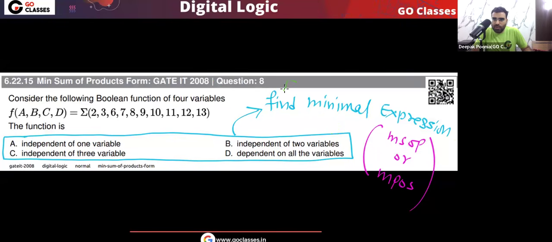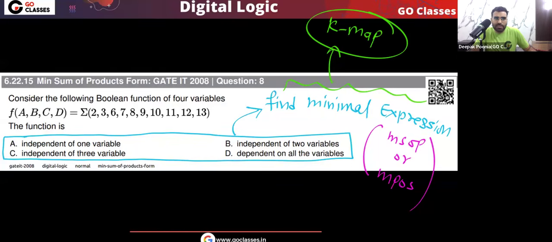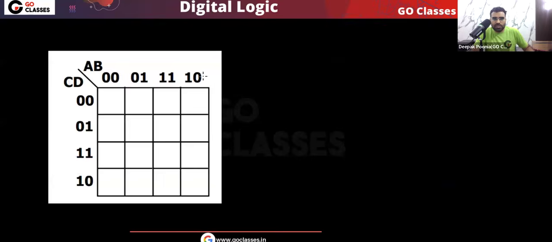And remember, to find the minimal expression, the best method is the K-map method. The K-map guarantees that you will find the minimal expression, minimal SOP or minimal POS. So let's make the K-map here. We need to make a 4 variable K-map. The variables are A, B, C, D. This is the 4 variable K-map where the most significant variables A, B I have put on the column, and the least significant variables C, D I have put on the row.